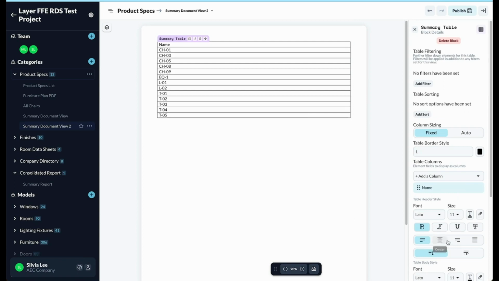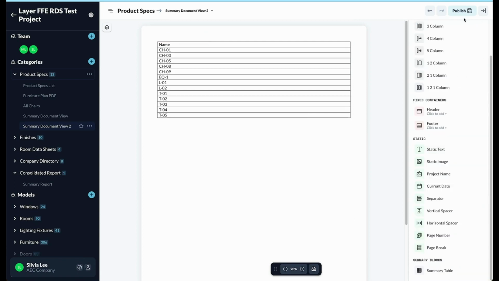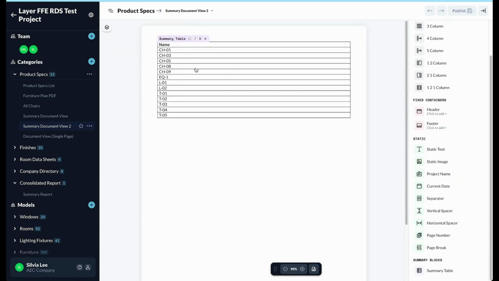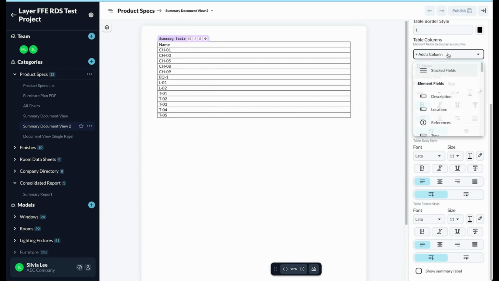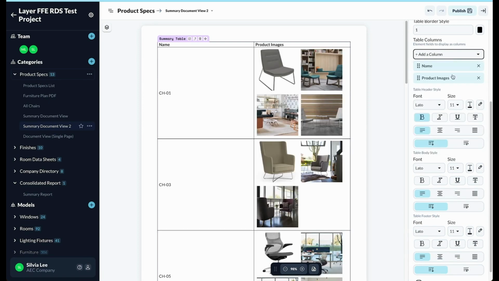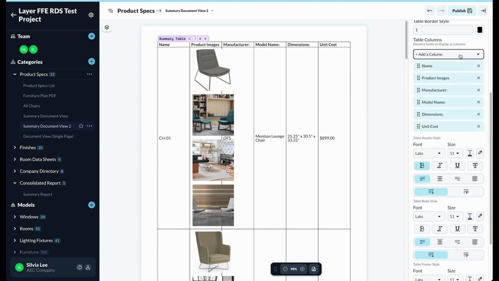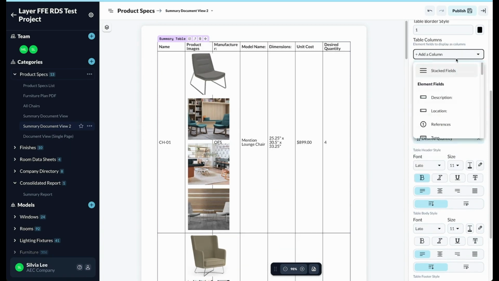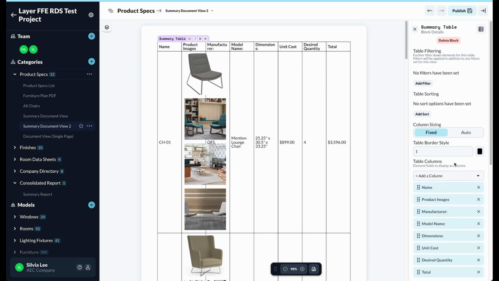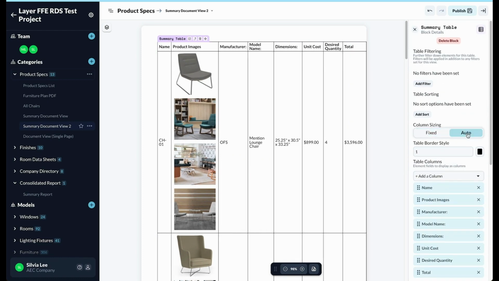You'll see that all the other fields are not shown. We have this one field which shows all the elements here of the category. And I can also add additional columns, which will be all the fields. So let's add our images, the manufacturer name, the model name, dimensions, unit cost, quantity, and total. So you'll see here that I have the column sizing to fixed. If I do auto, it adjusts it a little more.